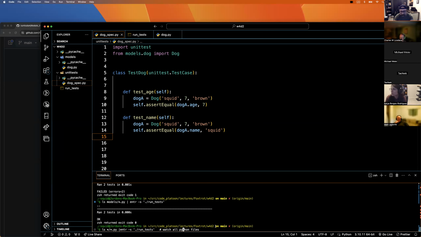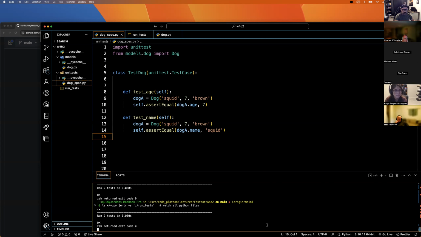Okay, well, I've even got it written out for you. ls star/star.py, meaning watch models, watch unit tests, anything in any of these folders at any of these levels that end with py. If they change, I want you to run the tests again. So we can make changes to our tests as well.